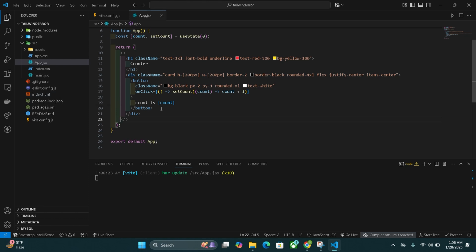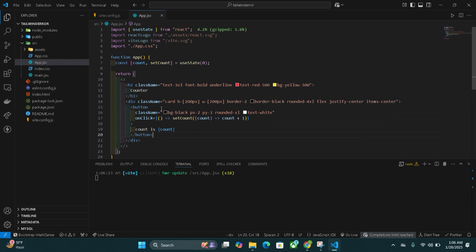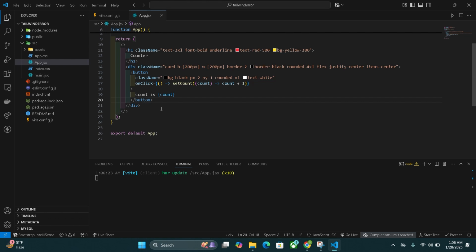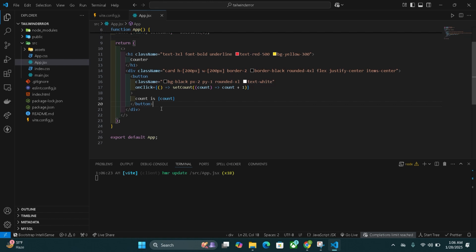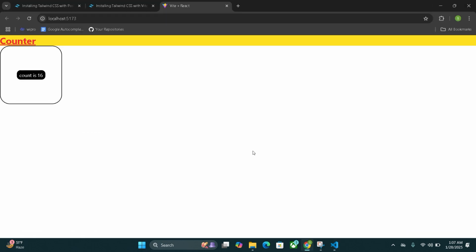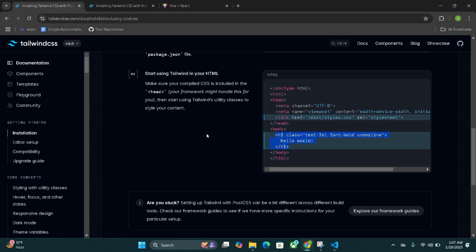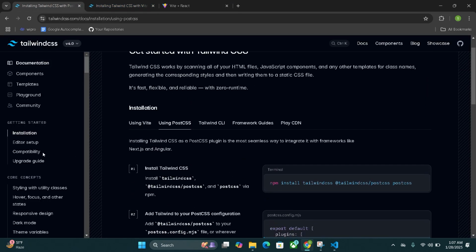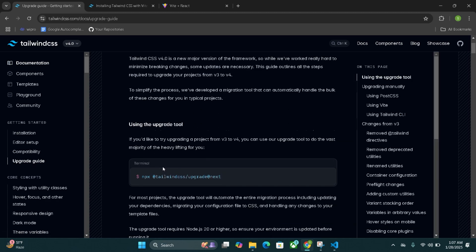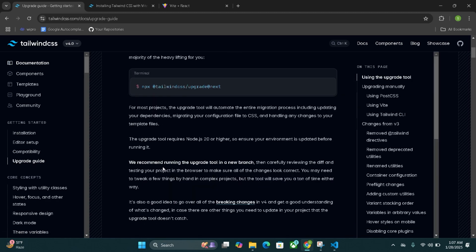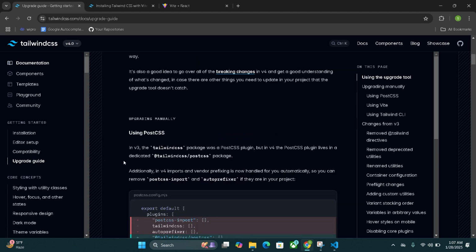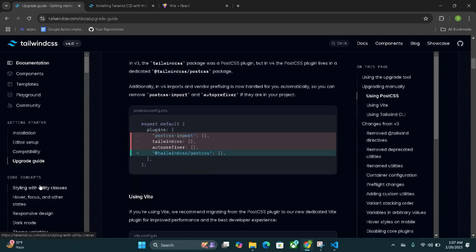Now let's see one more thing: how to extend our classes in Tailwind CSS in this new version. Before, there was a Tailwind config file, but in the latest version there is no Tailwind config file. Then how are we going to extend the classes? Let's go through some documentation and see. Upgrade guide. No, there is nothing.